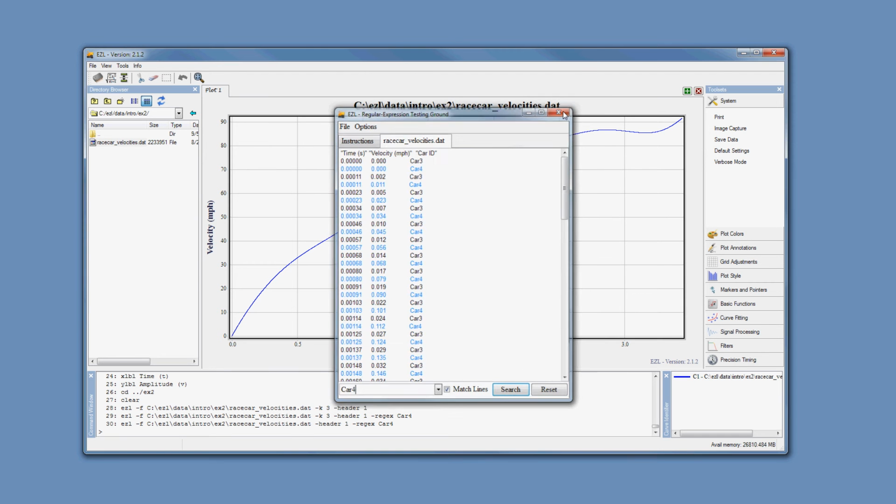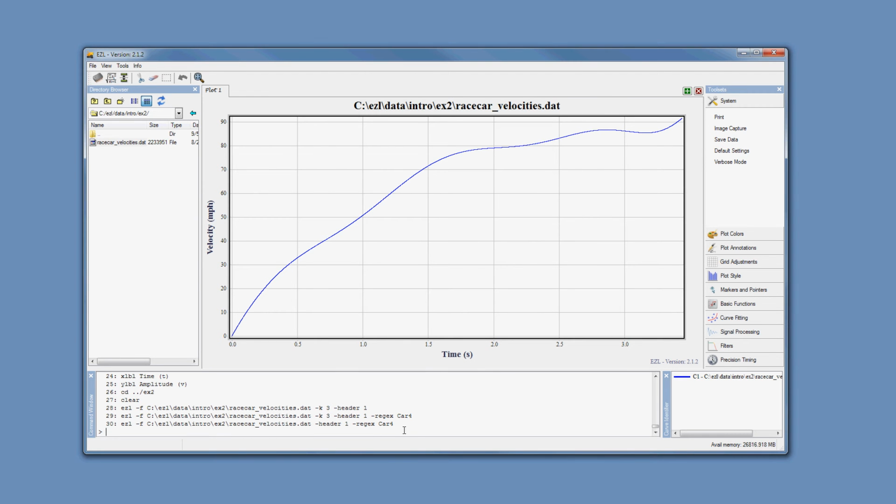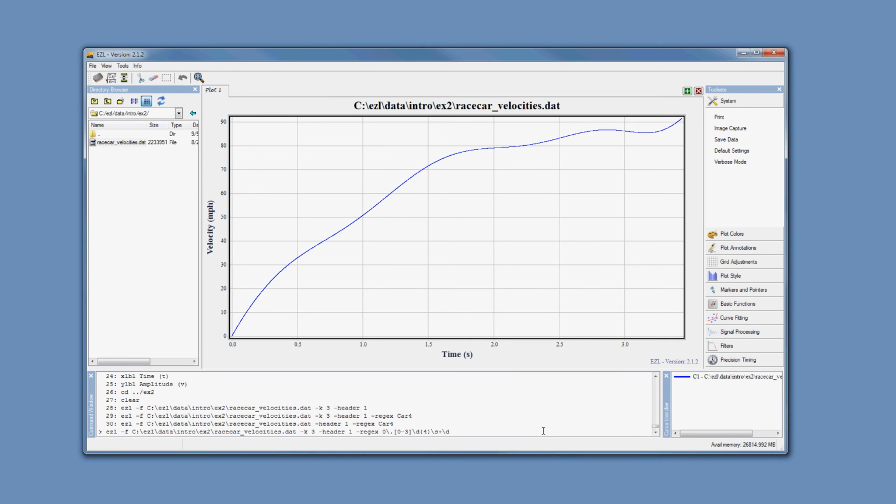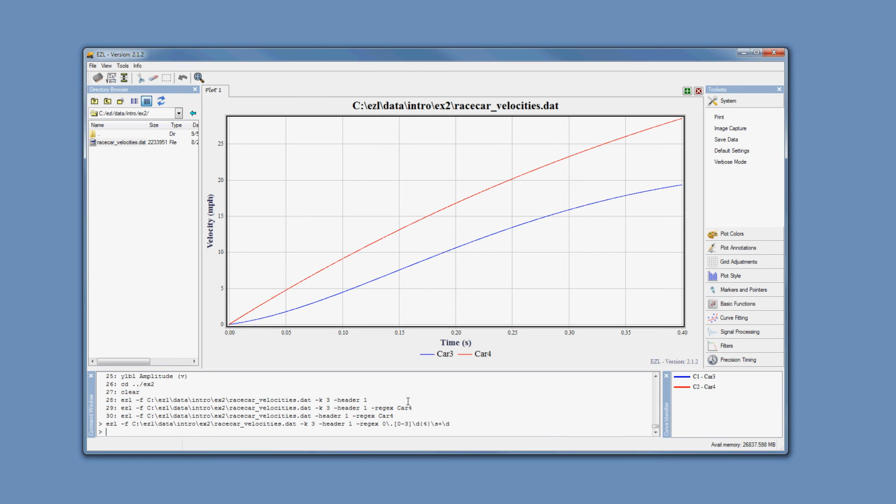To demonstrate more powerful regular expressions, suppose we want to plot only the data from time 0 to time 0.4. Without proof, I'll change our regular expression syntax to this. And we see that our two cars are now plotted using only the data which matches time 0 through time 0.4.